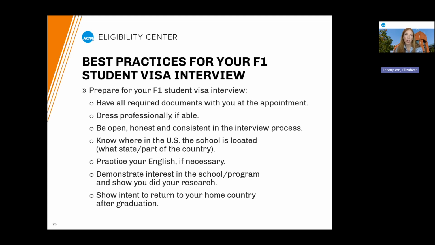Another reason that we hear for visa denials is what's called non-immigrant intent, making sure that you have proper ties to your home country to show your intent to return home after graduation.